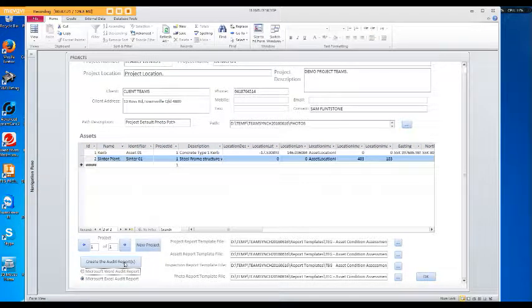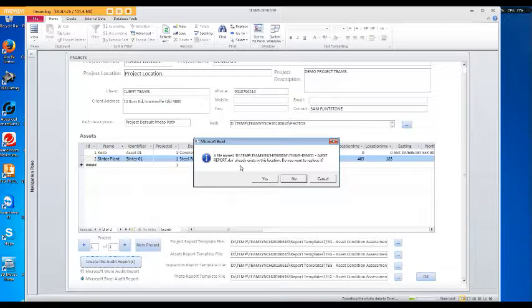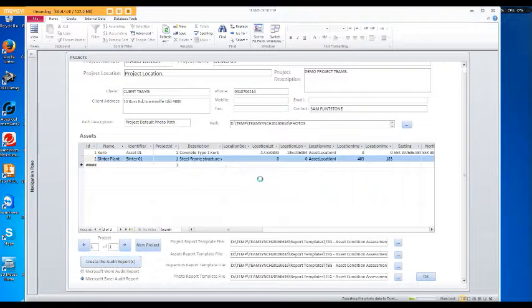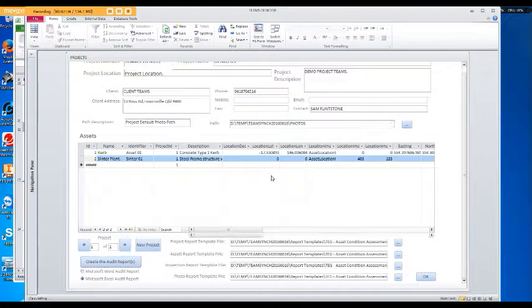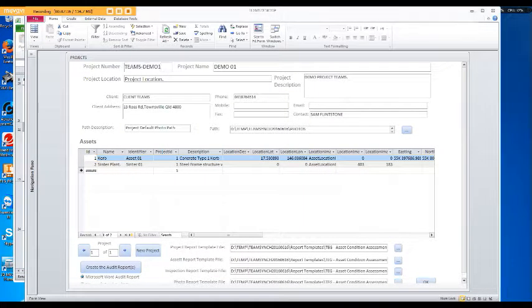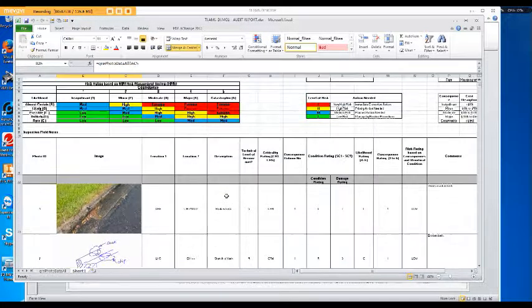Okay, so now we're going to run an Excel report. You've got a choice of two reports, an Excel and a Word. So we're going to run the Excel. It asks if we want to copy over it? Yes, we do. So that's now running it. Yes, it's completed it. And there's the Excel report.